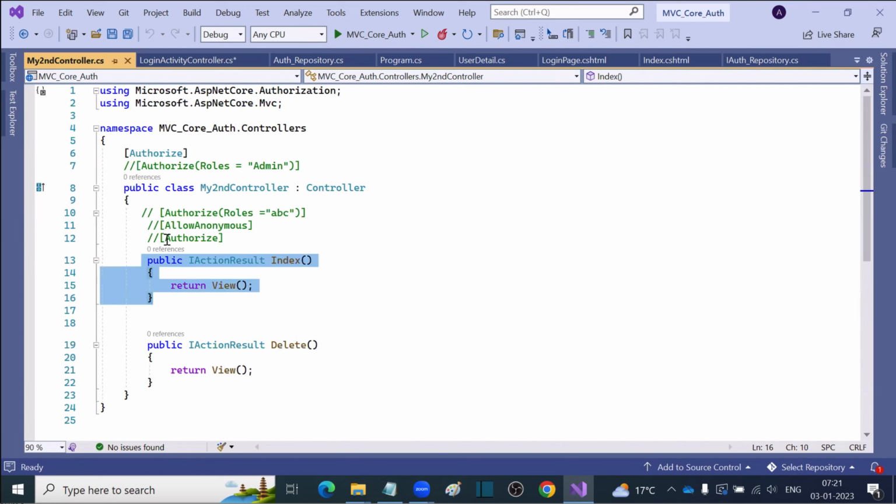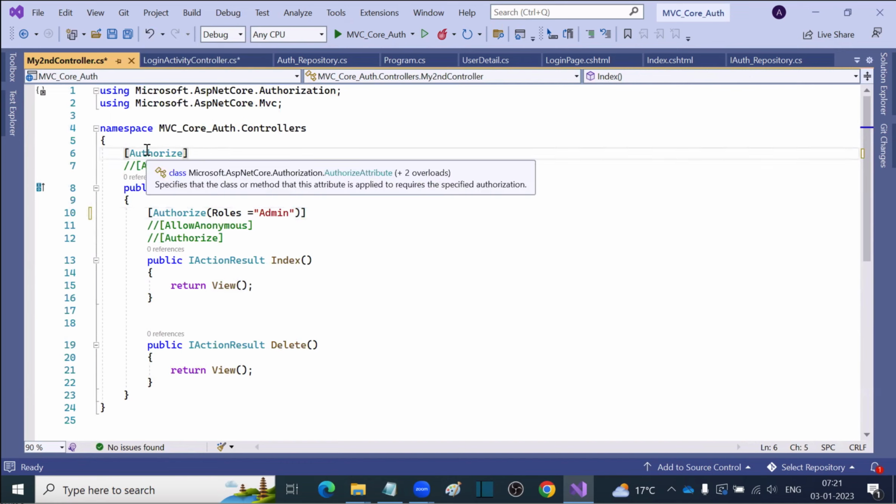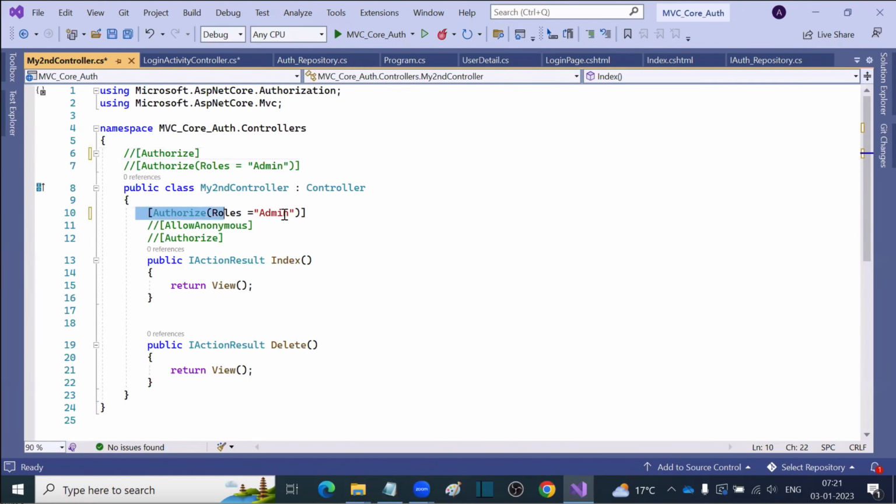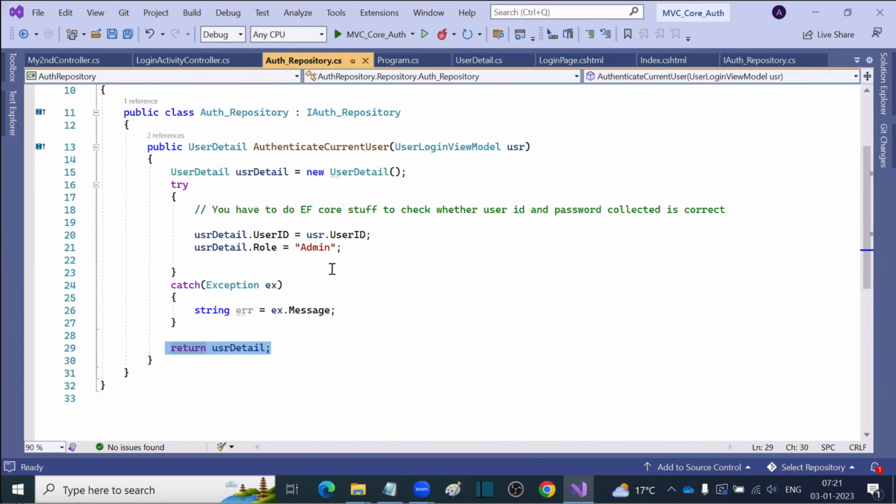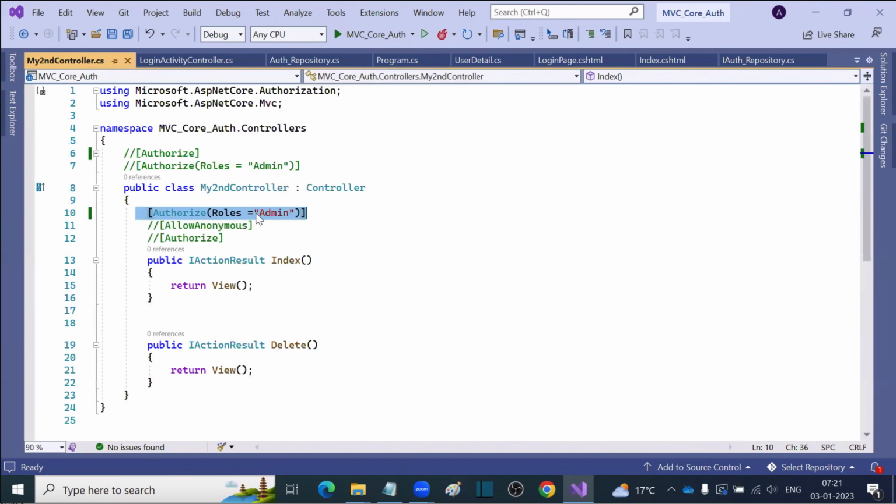if I say role should be admin, for example, for a minute I am providing an action method level. Okay, role should be admin, I wrote. Now, unless your repository is returning admin role, it will not allow. That means it is indirectly saying this action method is accessible only for admin. Right? So this is the last step.